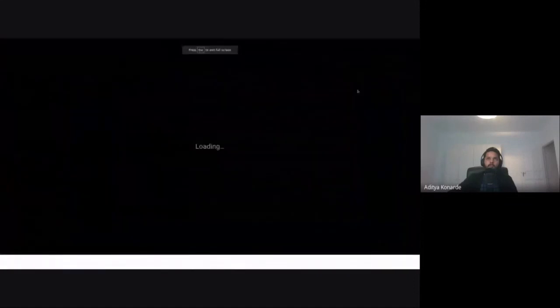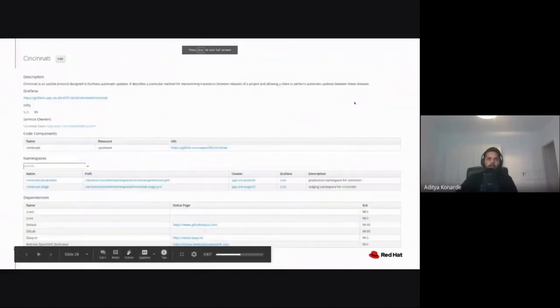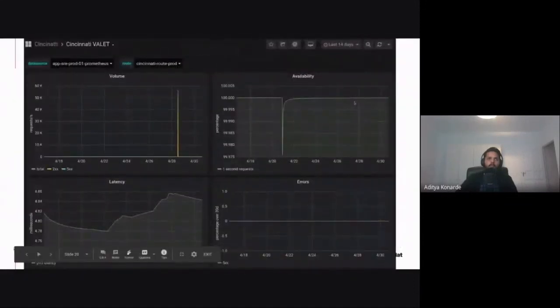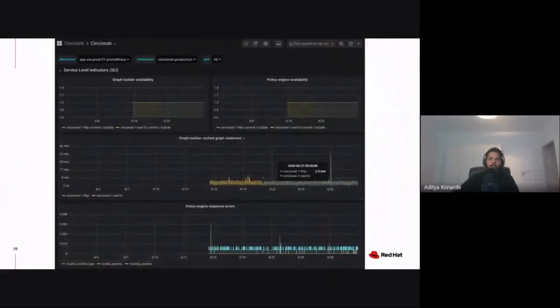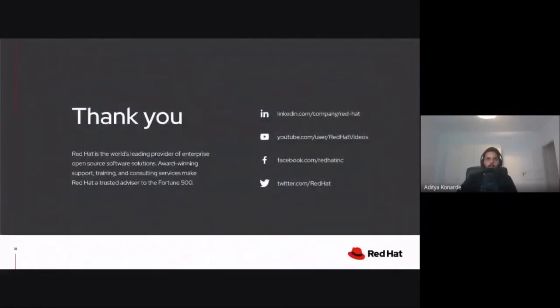We have some additional screenshots here around the Cincinnati Grafana dashboard. We also have sometimes service-specific dashboards that allow us to dive deeper into the service specifics. And I think that's it. So please let us know in the chat or wherever if you have any questions.